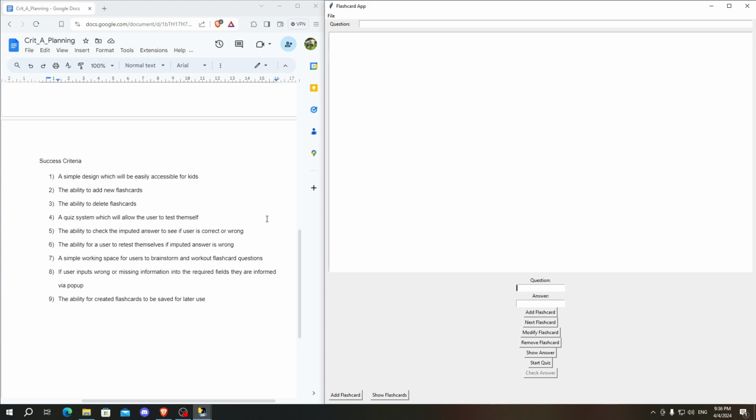And then point 4, quiz system, which will allow the user to test themselves. So if we click the start quiz button, we can see that it will display which flashcards and how many we have, and this will allow the user to input the answer into the answer field.